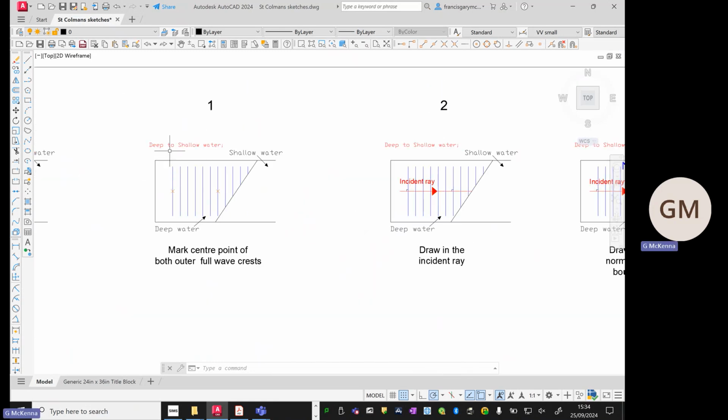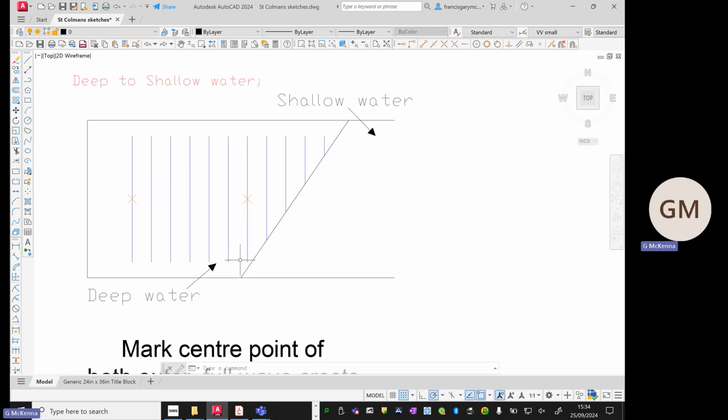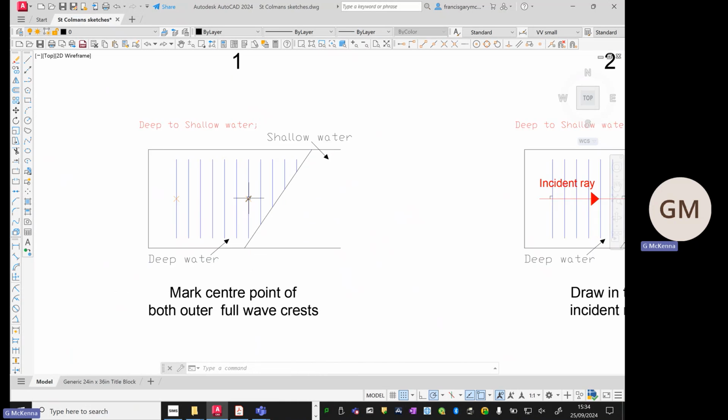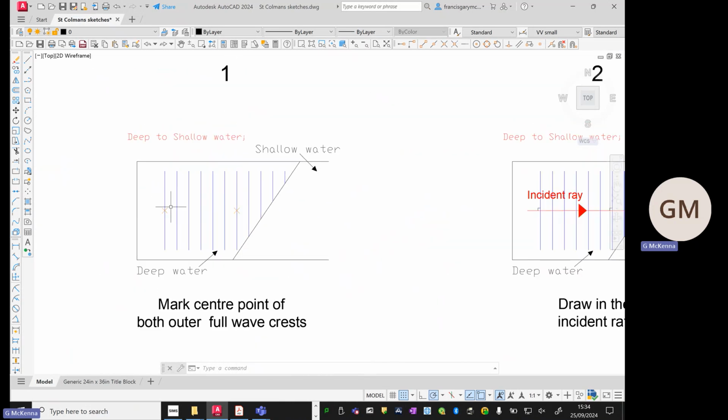Okay, so for stage one here, quite similar to the previous video tutorial when we were doing reflection of water waves, just go to your very first wave on the left-hand side and the last full wave. You can see it hasn't hit the boundary yet. And just put down two wee crosses basically at the midpoint. So grab a ruler on your page, come down approximately, and just put an X at those two locations.